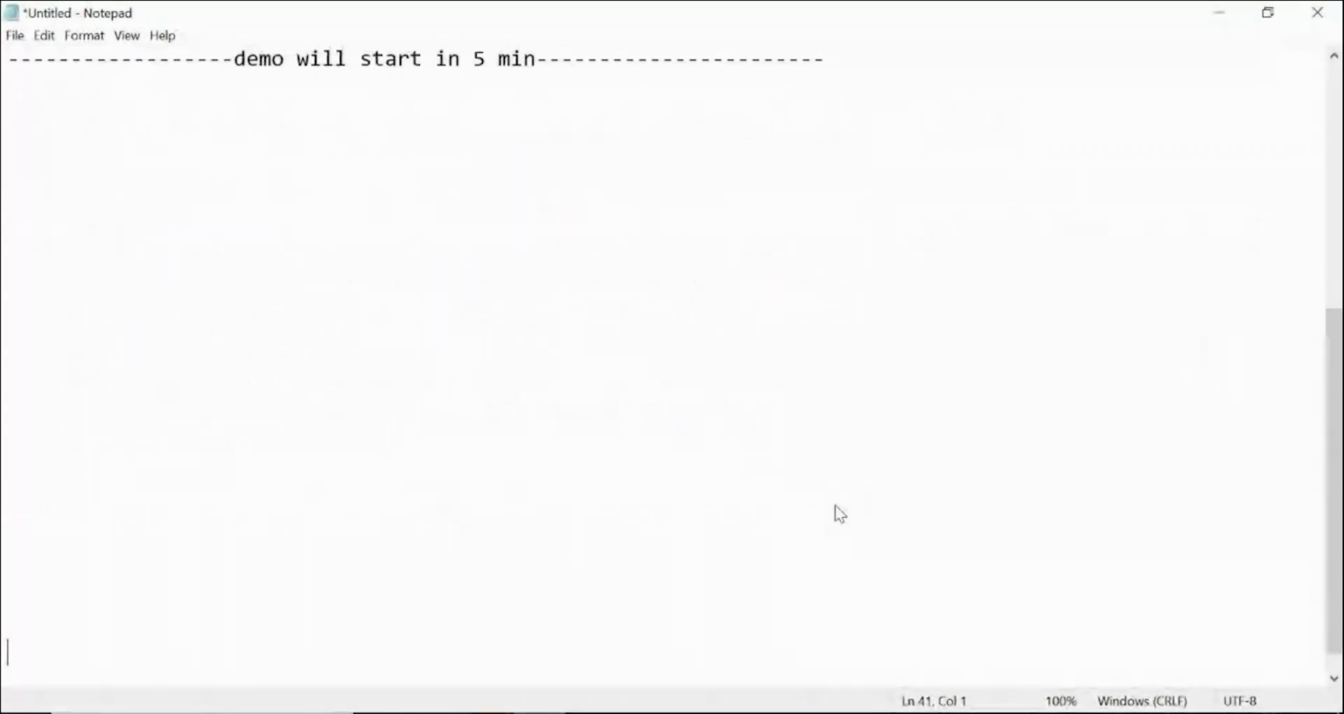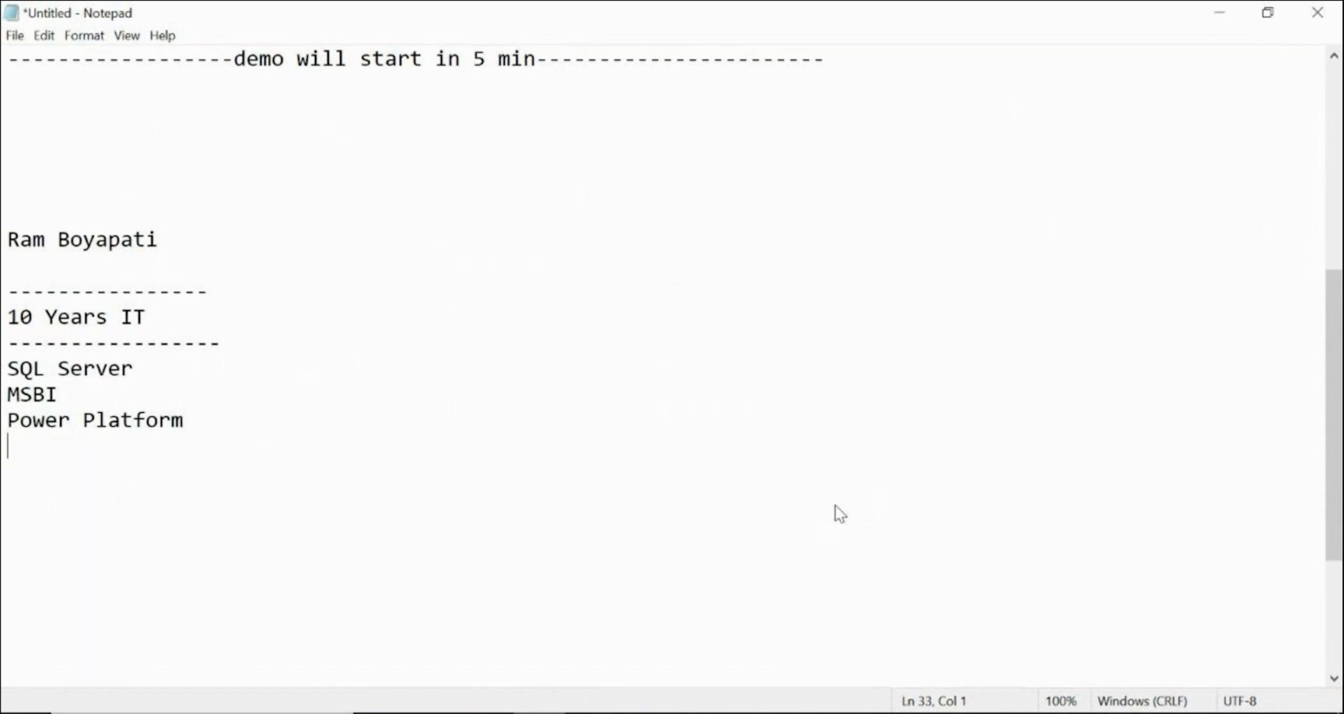Okay, so before starting this demo session, I just want to give an introduction about myself. My name is Ram Boyapati. I have around 4 years of training experience and around 10 years of IT experience. In these 10 years, I've been working on SQL Server, the MSBI stack, and the Power Platform like Power BI, Power Apps, and the Azure Data Engineering part.